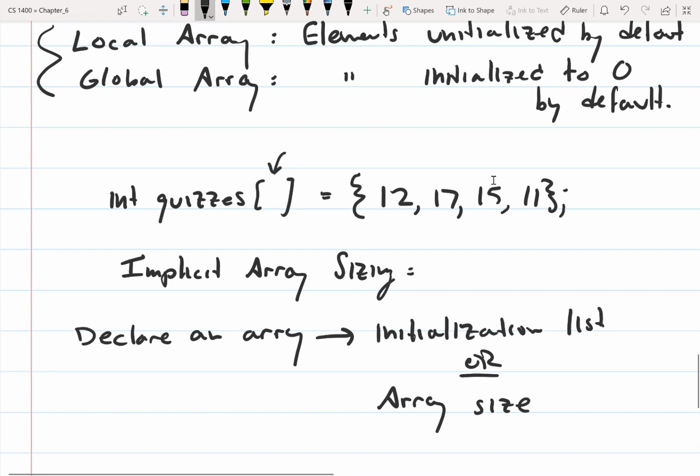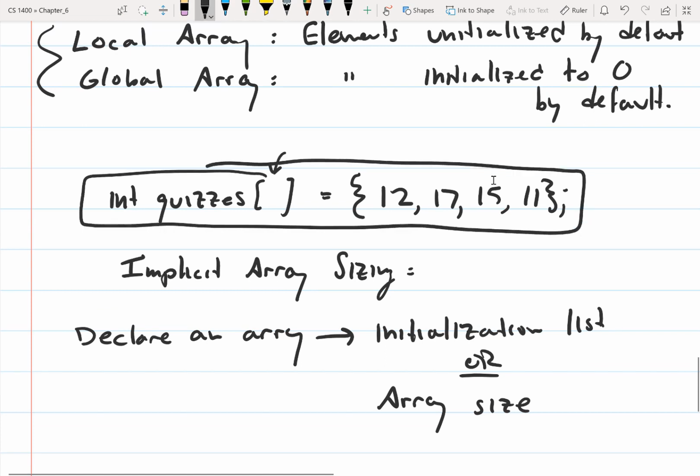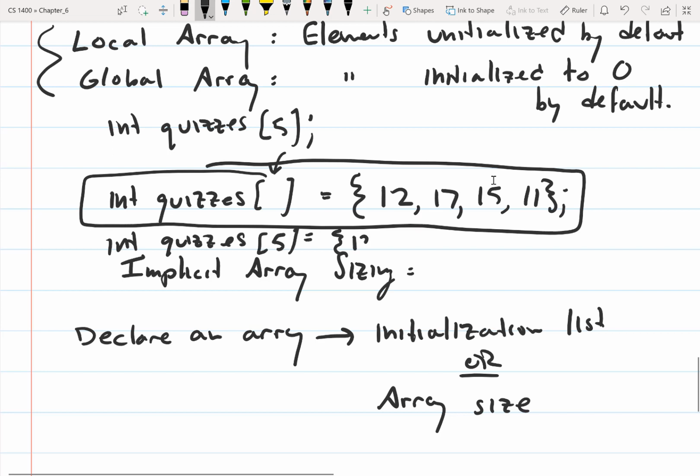So basically we can either do this, or we can do int quizzes 5, or we could do int quizzes 5 is equal to, and then put our initialization list in the array. All of these will work for this array.